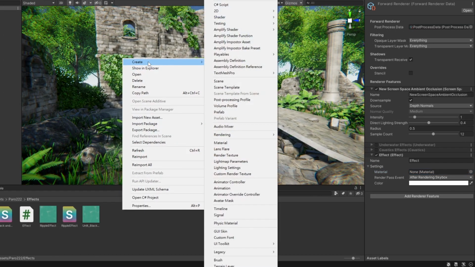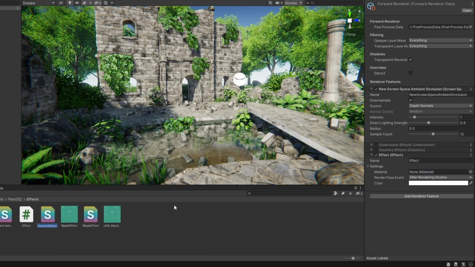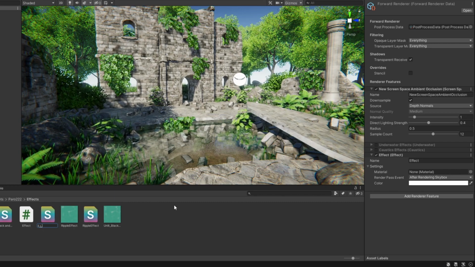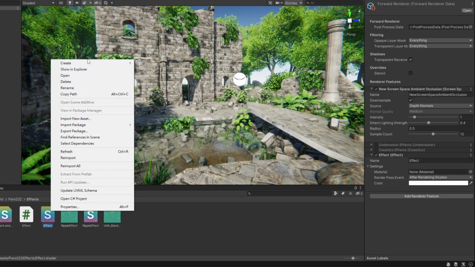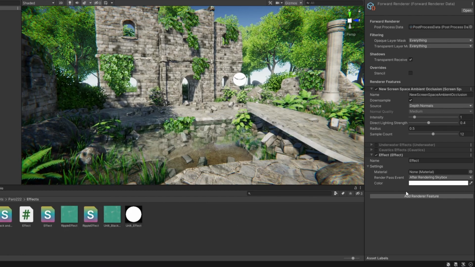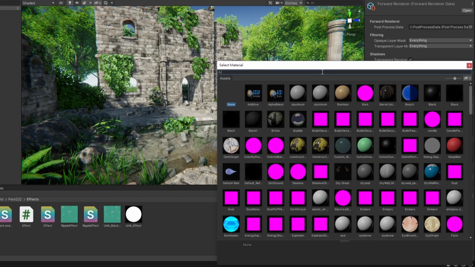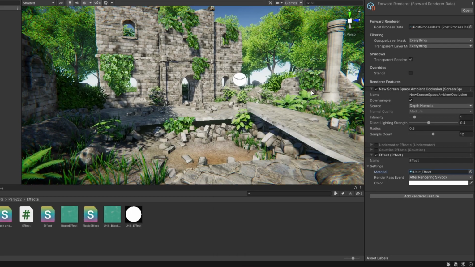Right-click on your folder, and select Shader, then Unlit Shader, and give it a name you like. After creating the shader, right-click on the shader file to create a material. In the Effect control panel, we assign the material we just created. Using the search function can help us quickly find it. After selecting, nothing happens here, because we haven't edited the shader file yet.